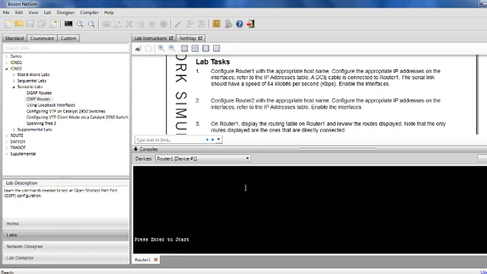Alright, so router 1, configure router 1 with the appropriate host name. So we're on router 1, as indicated right here. Press enter to start. We're in enable mode. No, we're in user mode. We have to get to privileged exec mode. Alright, enable. Now we're in privileged exec mode. Now we have to go to the configuration mode.